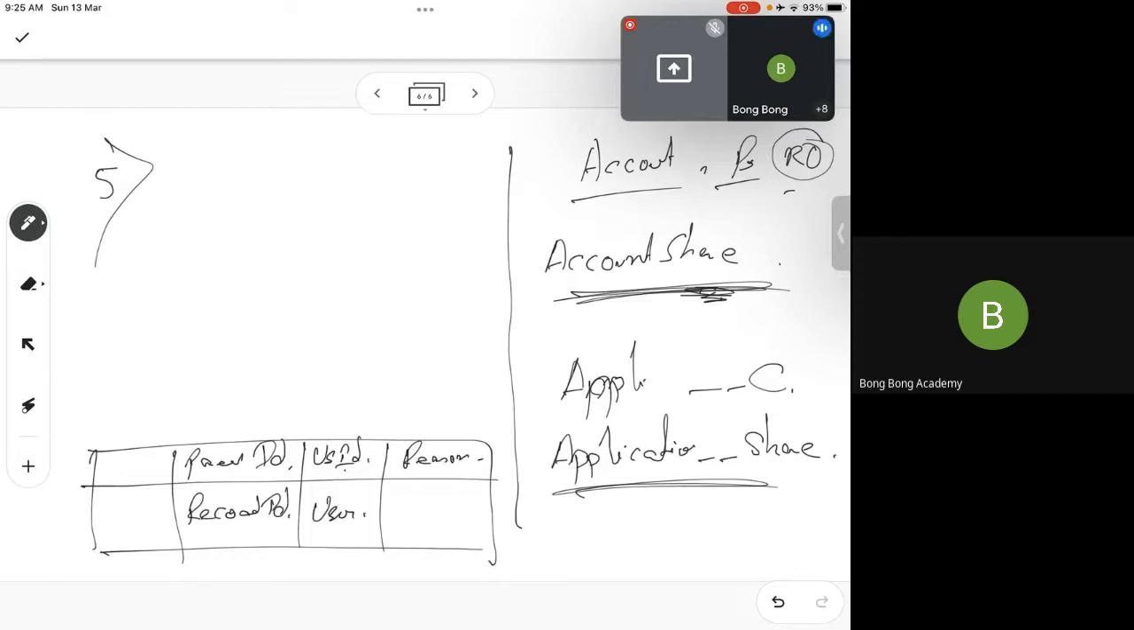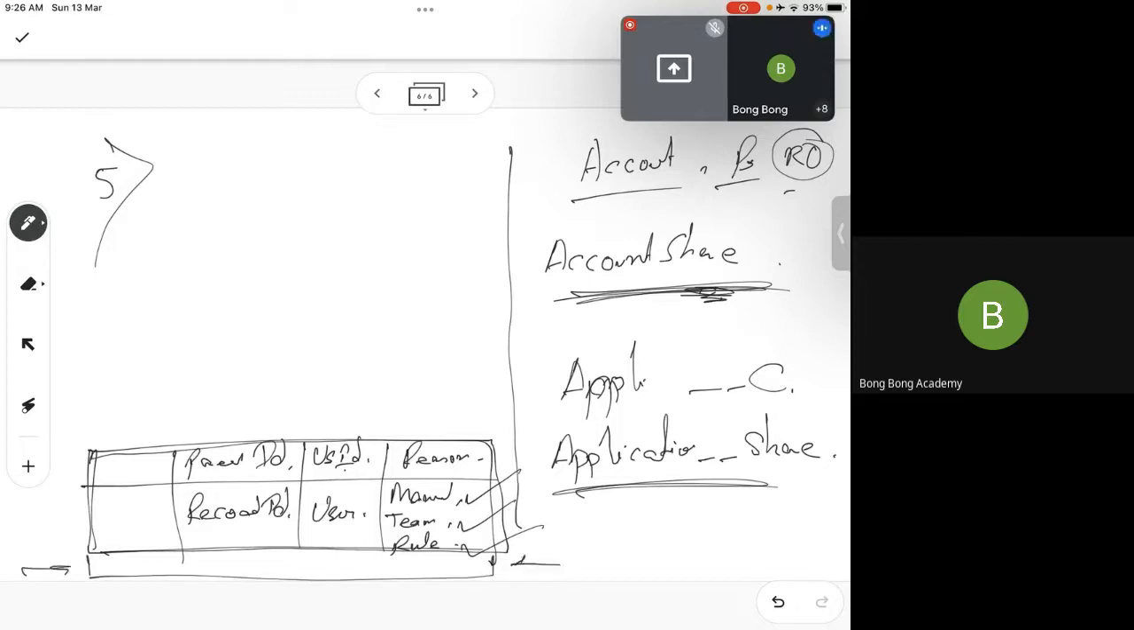And reason means what is the kind of sharing. Is it manual sharing? Is it team sharing? Is it rule sharing? Rule means sharing rule. Role hierarchy is not stored in this table. So these three are automatically stored in the table, and I will show it to you. Since there is a table to store this sharing, you can also insert your own values in this table.